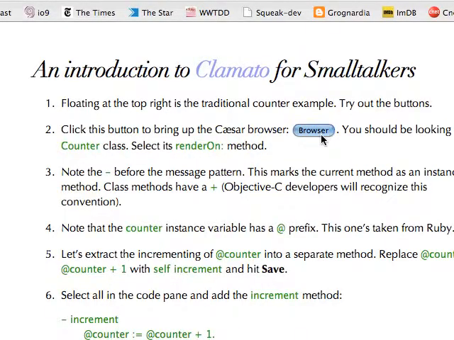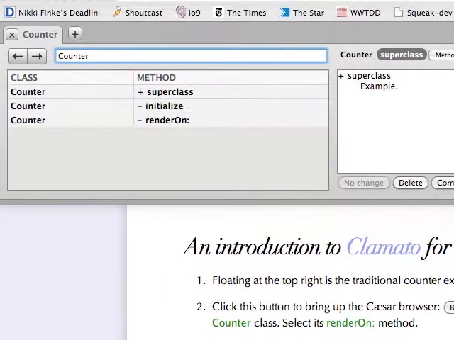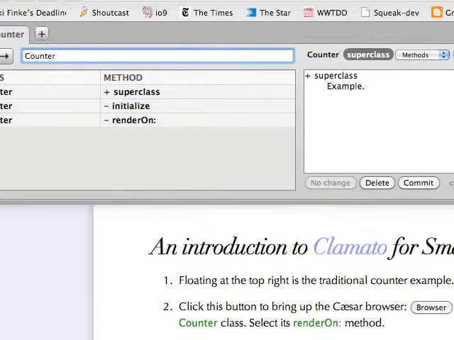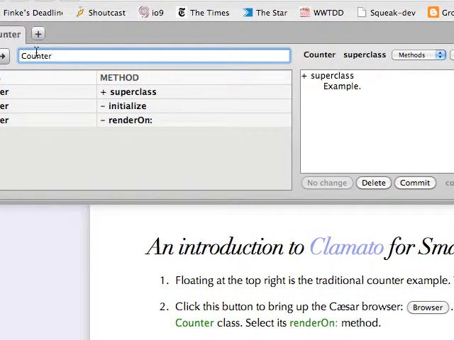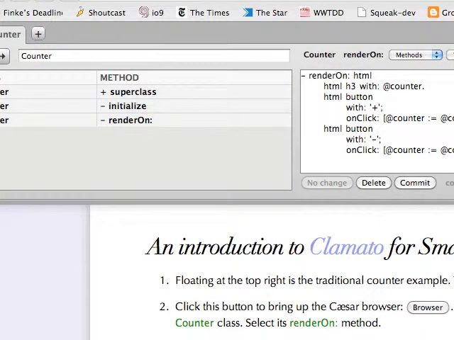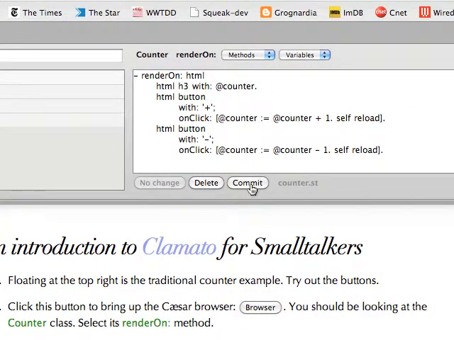So here we are locally deployed, and we're in the Caesar browser again. We're looking at the counter application, and you can see the different methods that comprise its functionality. If we've got the commit button present, that means we can make changes. So that's important for what we're doing right now.